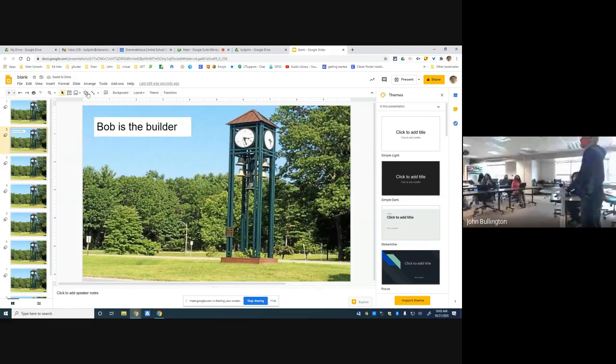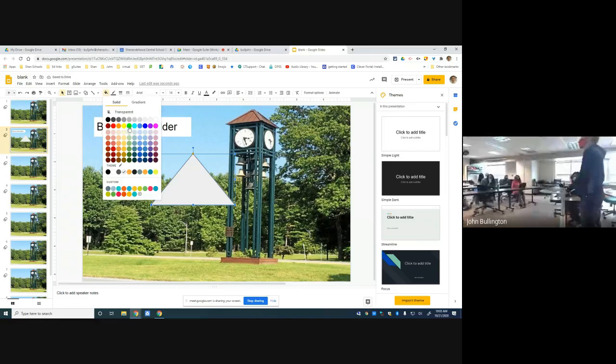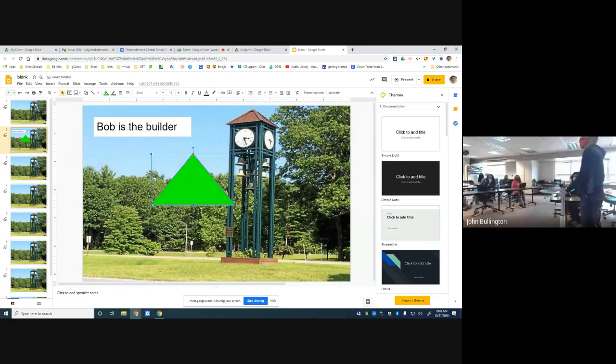So for instance, if I want to create a shape, we'll do a triangle just so it doesn't look like the same rectangle. I can then click on that paint can, and I can fill that shape with a color. Now notice it's filled with green, but it's outlined with gray. That's because right next to the shape tool is the border color. I can click on that, and I can make the border any color I want. And then right next to the border color is the border thickness.